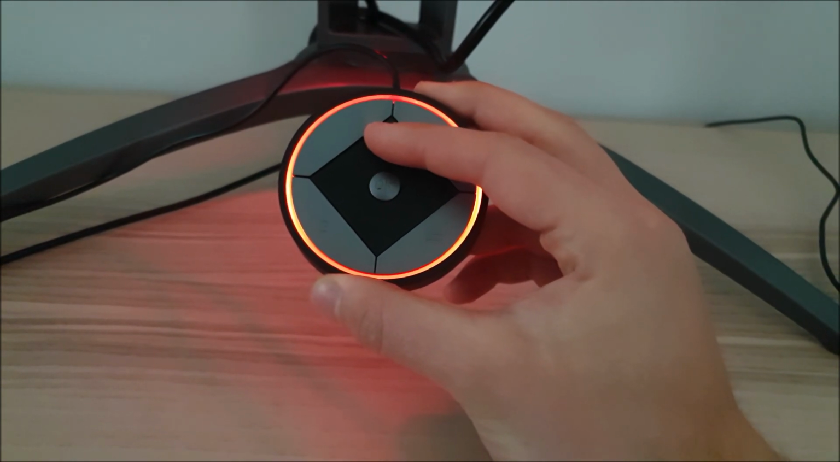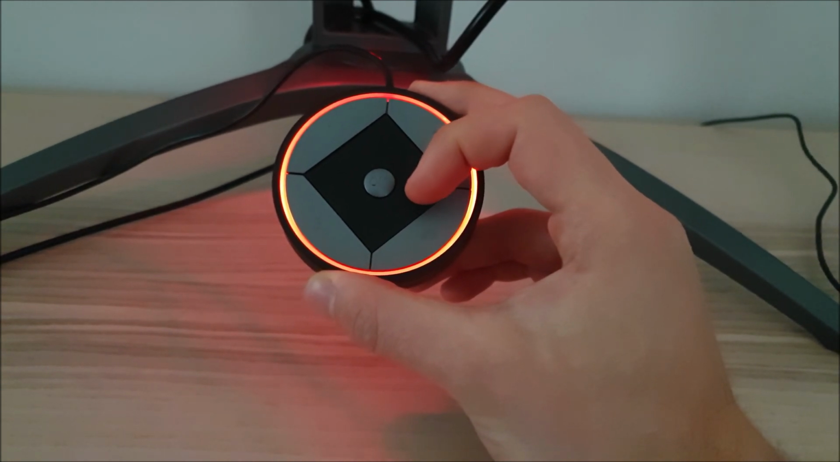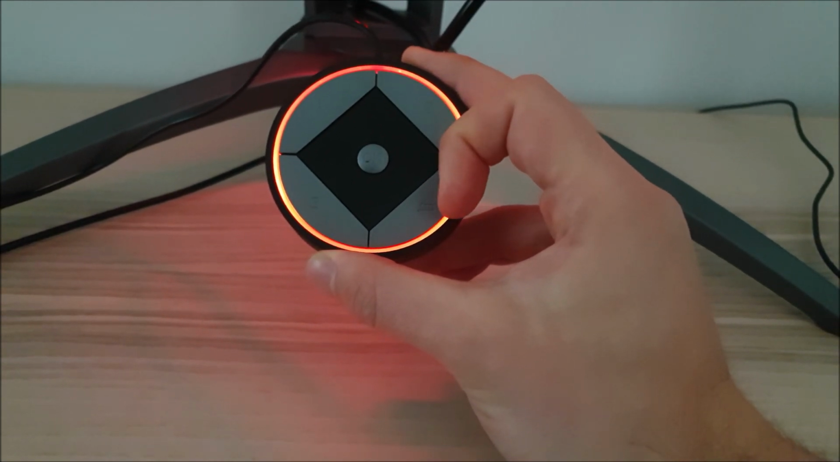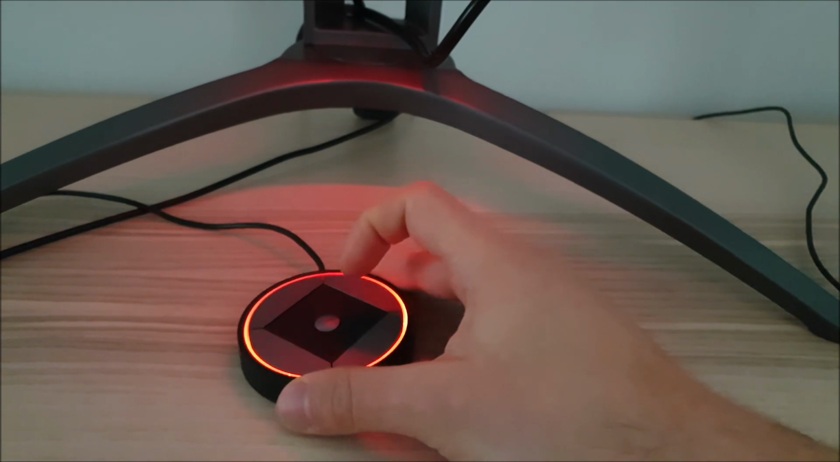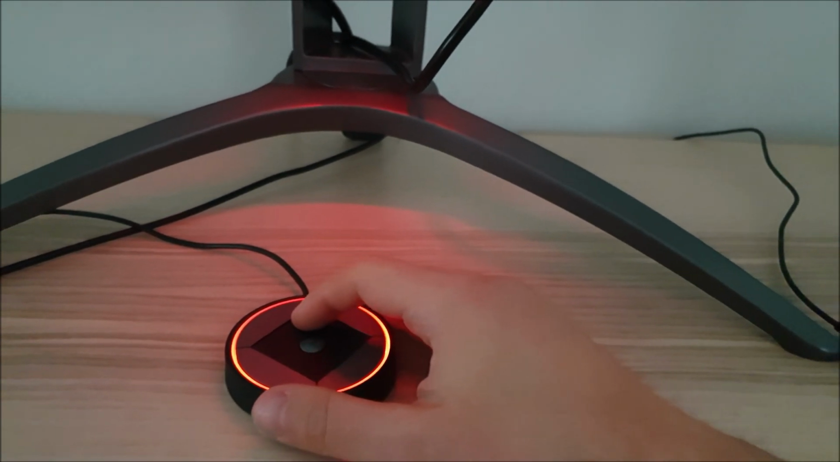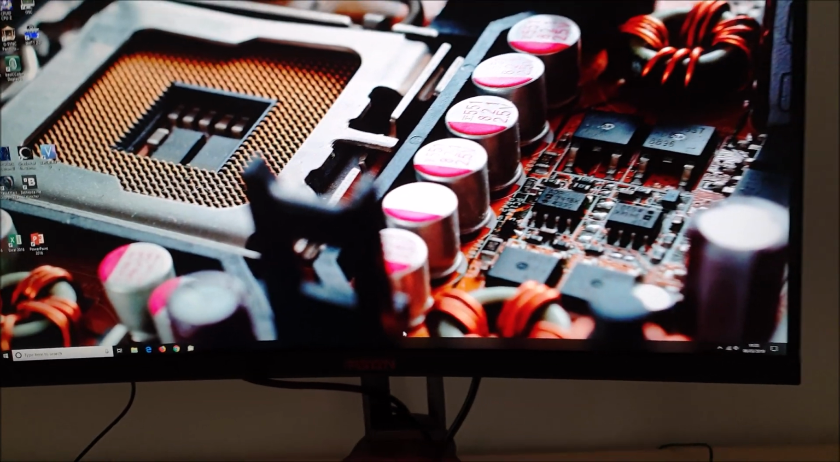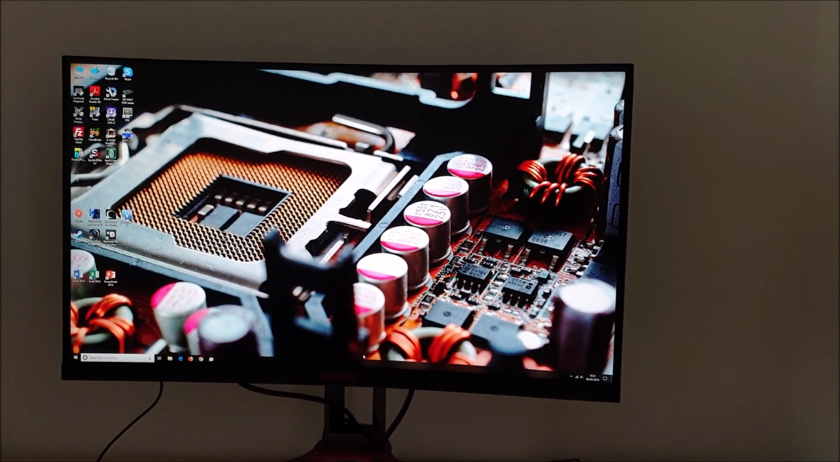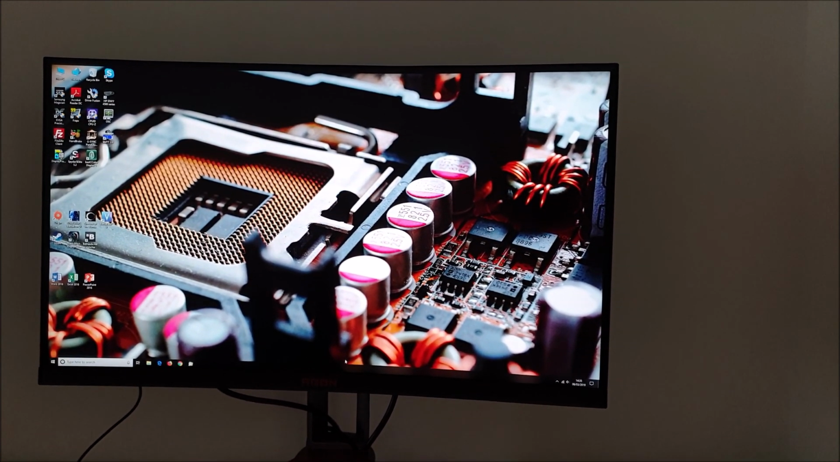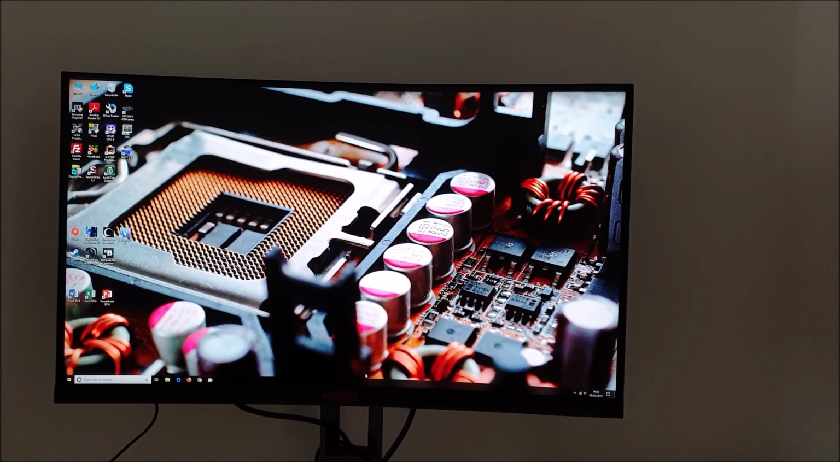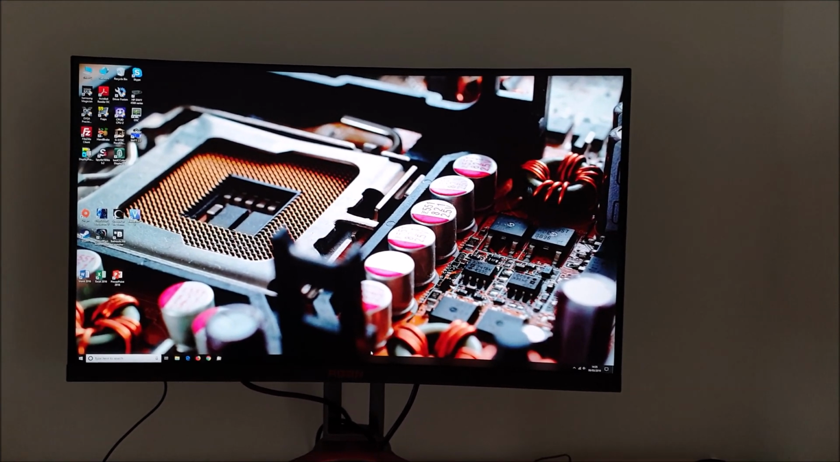There's an OK button, and you can also navigate left, right, up and down as you can with the joystick, and there's also a back button. So it's a fairly intuitive way of controlling the OSD. But before going to the OSD itself, because some people will be looking at this video purely for this feature, I'm going to be talking about the light effects feature of the monitor.